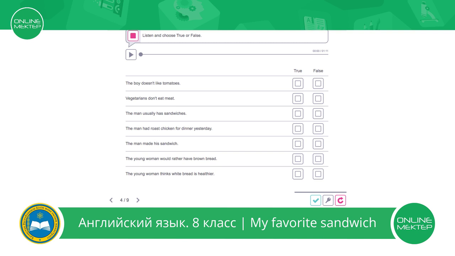Listen and choose true or false. You will listen to the same recording, and after it, you should choose if these sentences are true or false. So, listen carefully, please. Before we listen, let's read the statements.